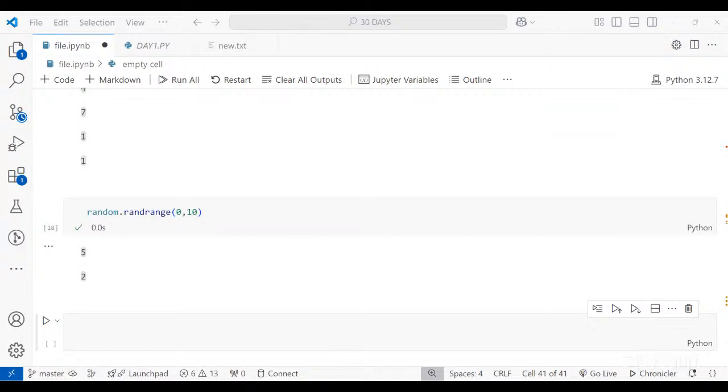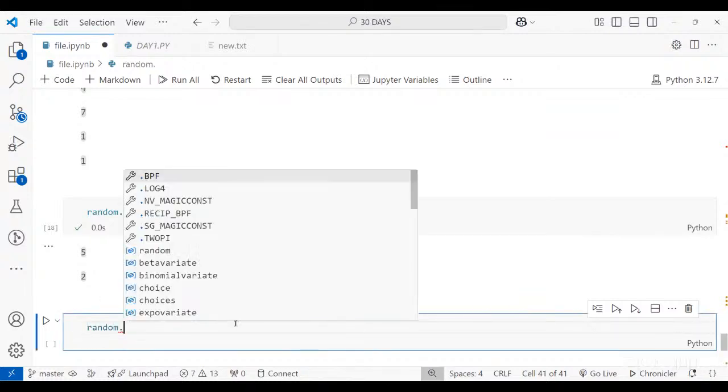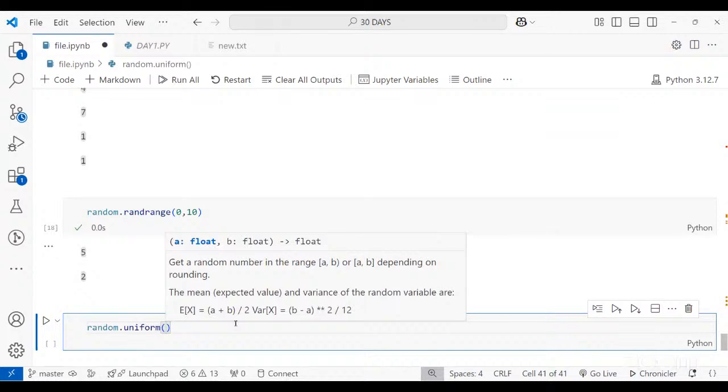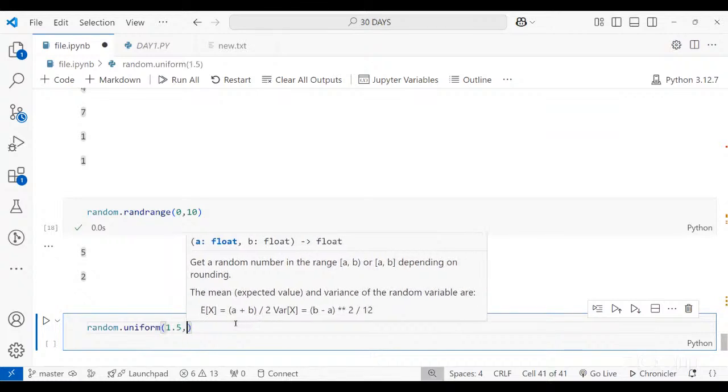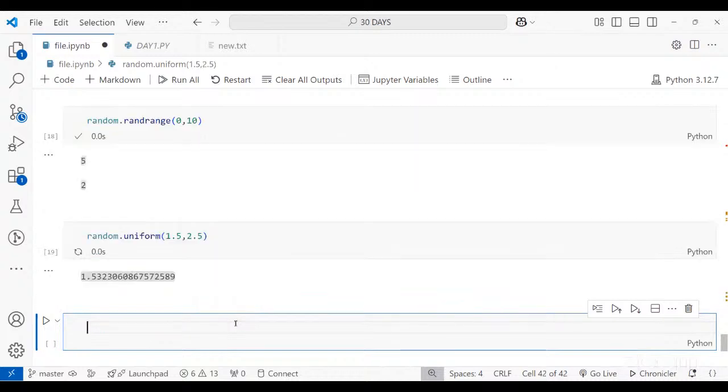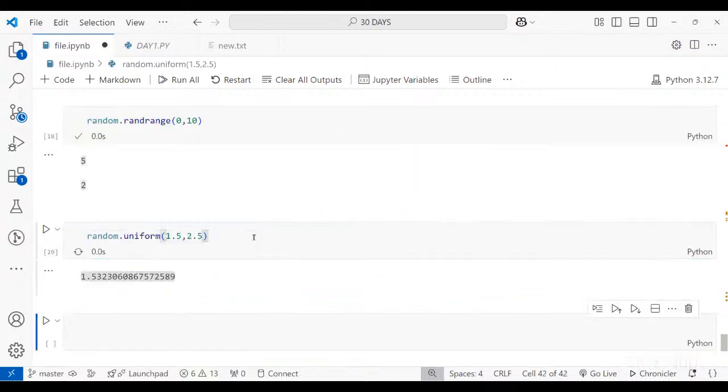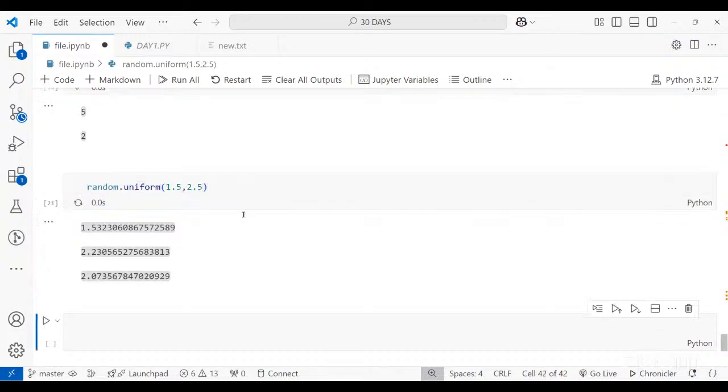Now let's say you wanted to generate a random floating point number. Floating point number means random decimal numbers. Then we have random.uniform, and then you have to mention the range. So let's say I want the value from 1.5 to 2.5. This is going to generate a random number within this particular range. Is this clear to you?